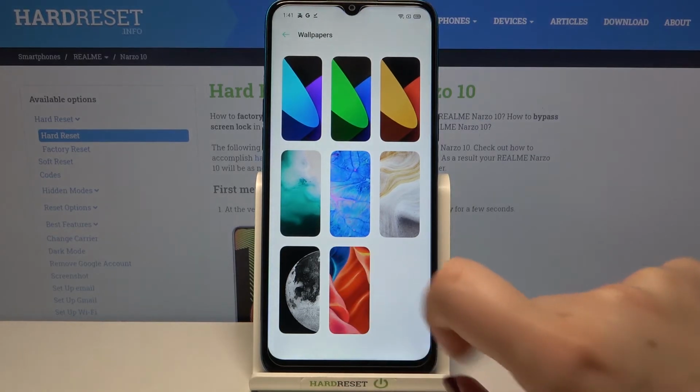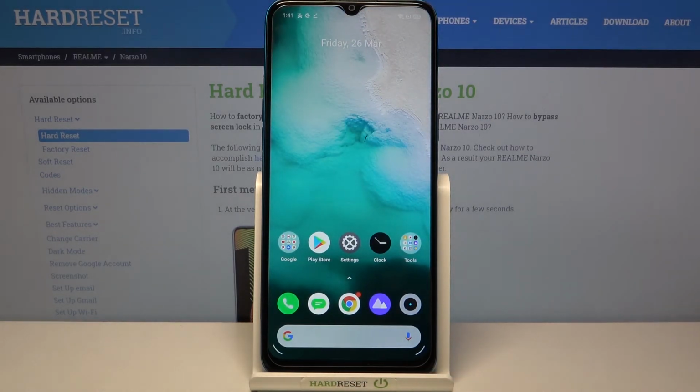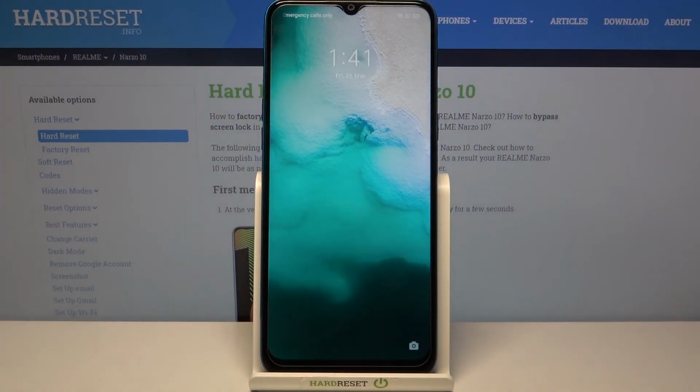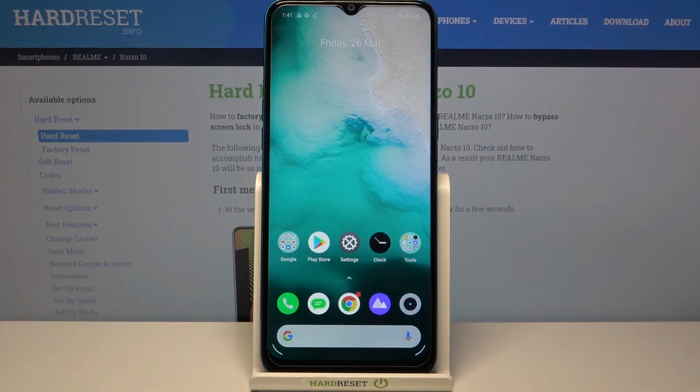And now we can go back to the home page and check. And as you can see, it has been immediately applied to our home screen. Let's lock our device and check the lock screen, and it is visible also right here. So actually that's all. This is how to change the wallpaper in your REALME Narzo 10.